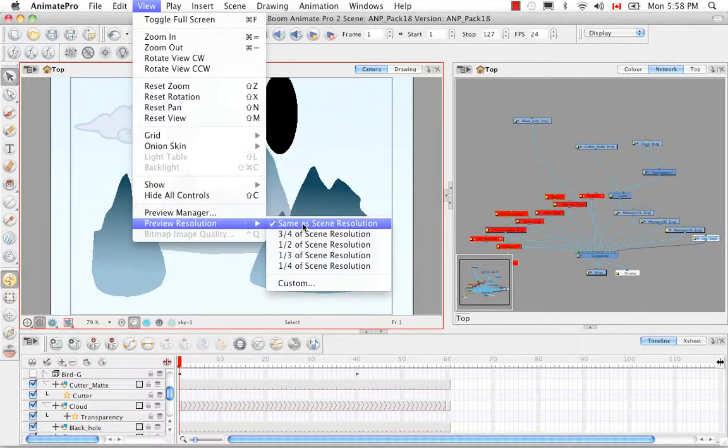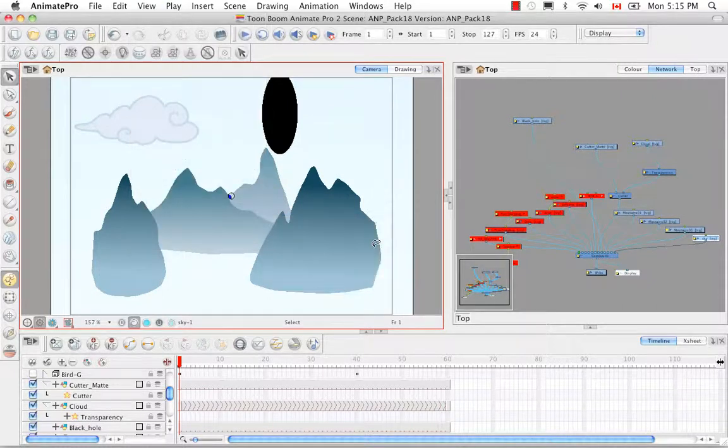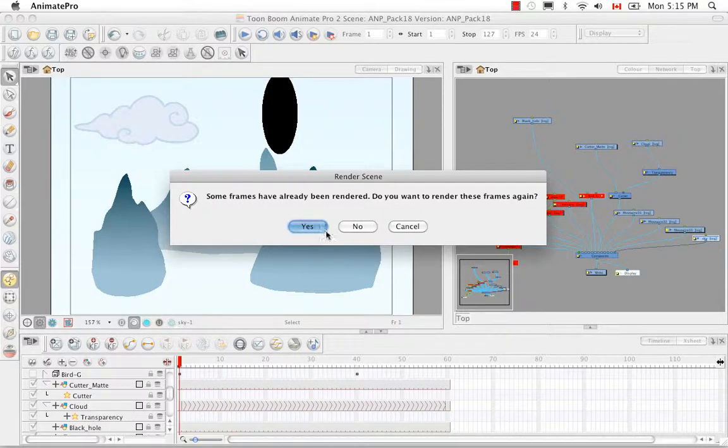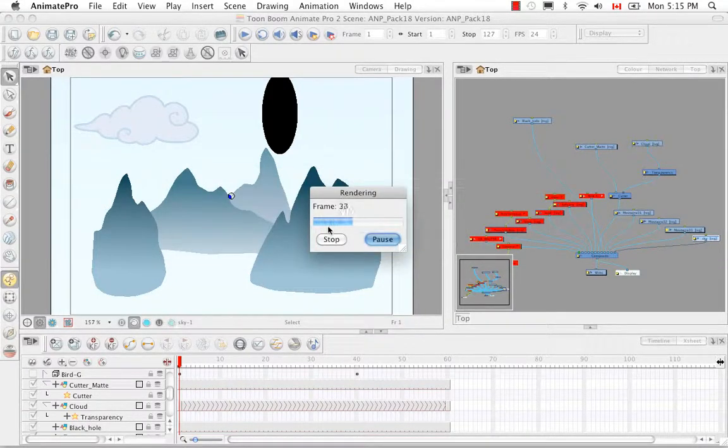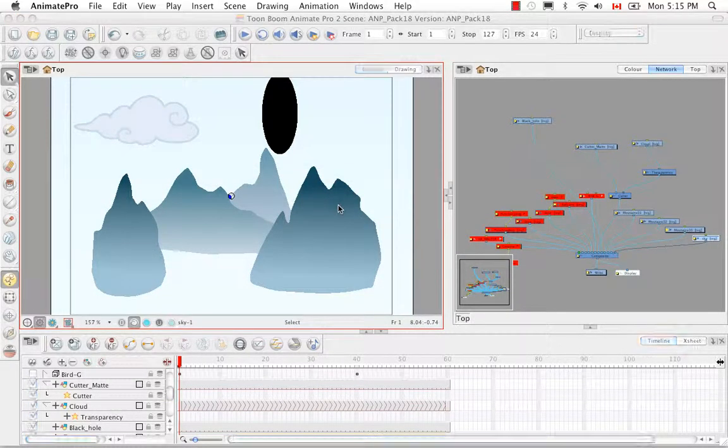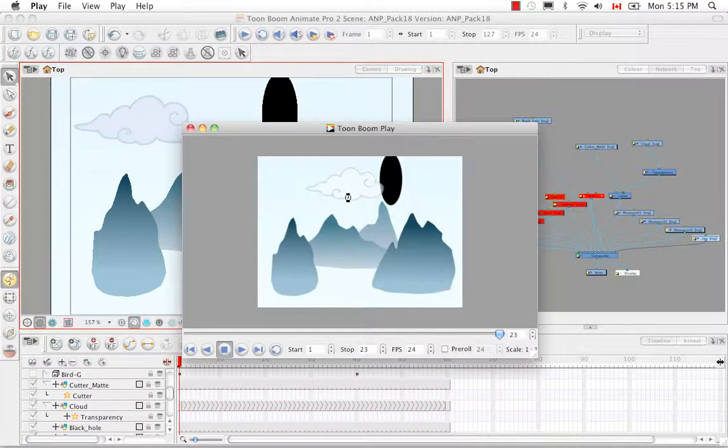So my scene is so small that, comparatively speaking, it didn't take very long to render. So if I decided to render a preview at half, for a fourth, it would be even faster than that. So we can try that out. I'll go to a half. And yes, I'll re-render those frames. And see, now that was super fast. But the preview also appears smaller.